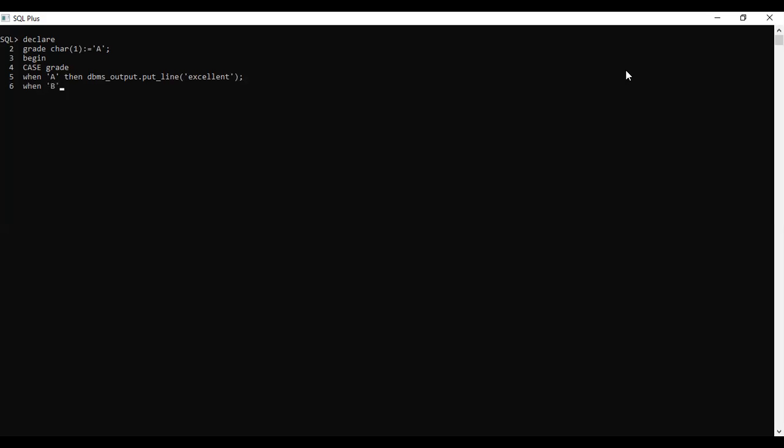Then when B, then put_line, you will use very good. Now let's say I'm specifying only three conditions: when grade is C, then put_line, let's say I'm writing well done.